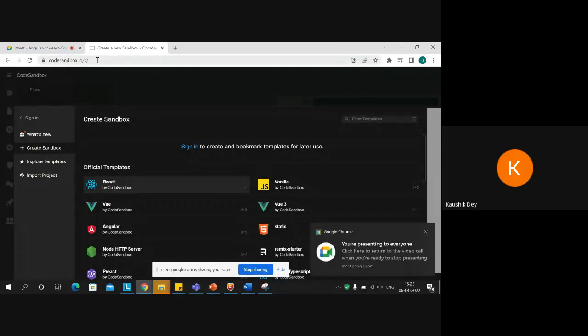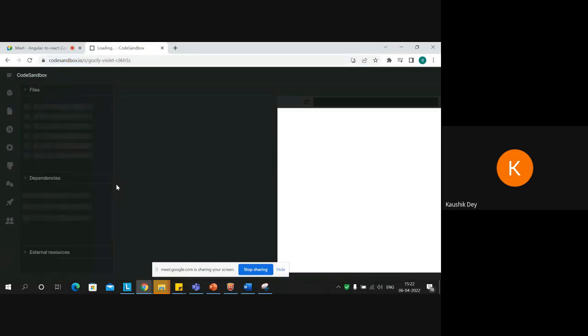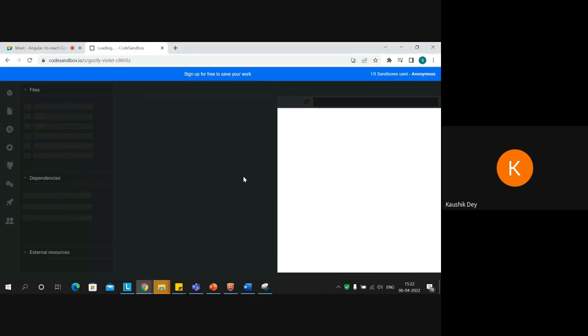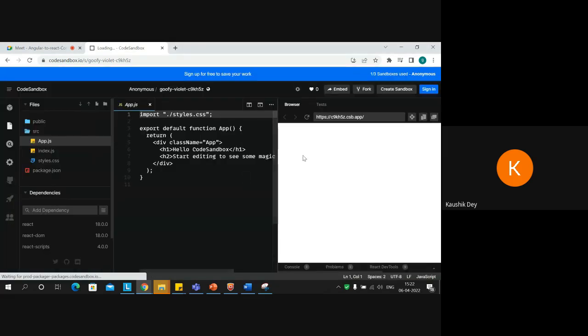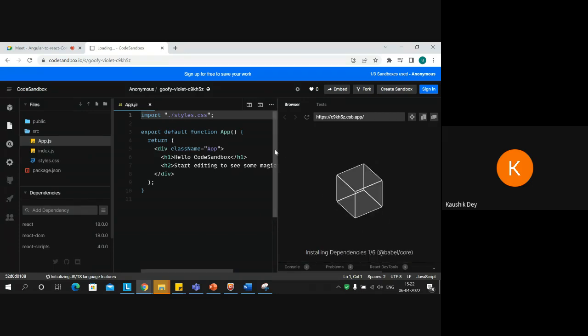This link, okay, CodeSandbox IO. This link I've shared. And this is the online React.js IDE, not a library. So you can see the same thing we can get over here, right?